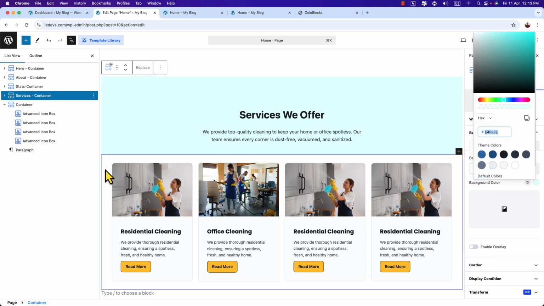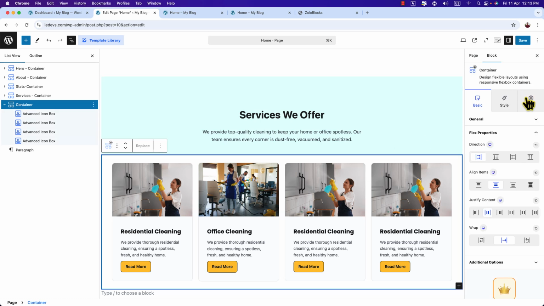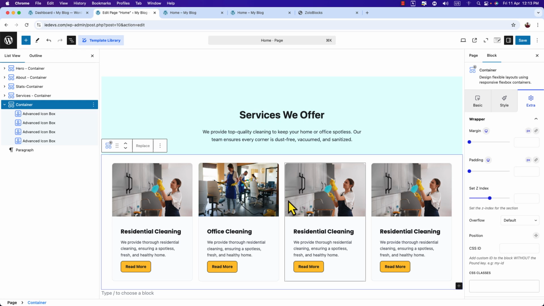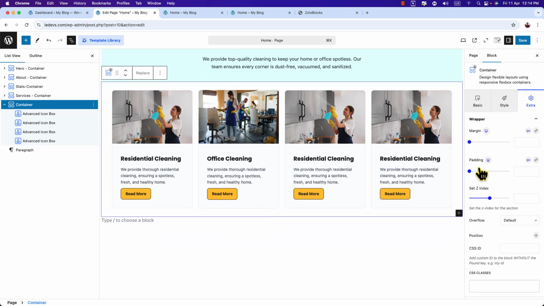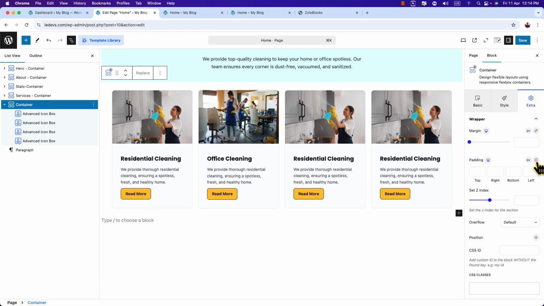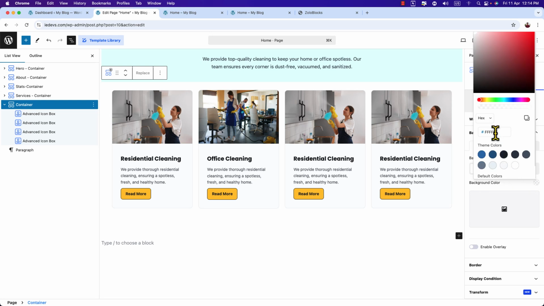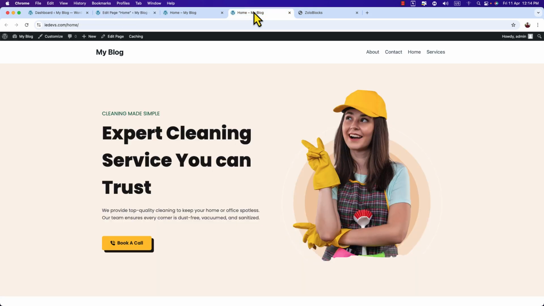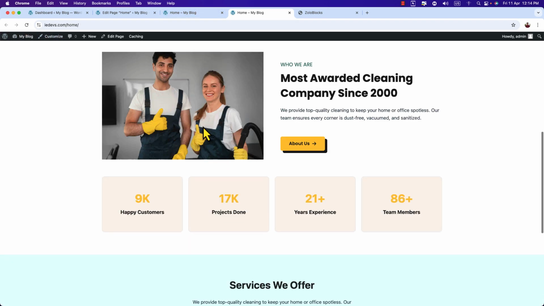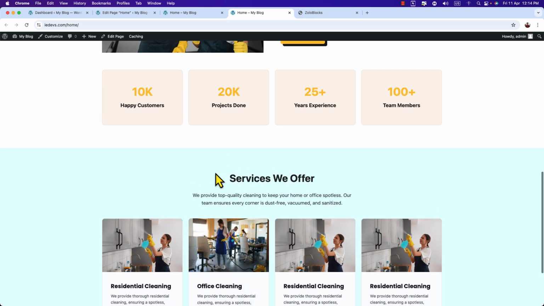And again, select this container also, and go to extra. And we need to add padding on the bottom. So go over here, add padding bottom 80 pixel. And here goes background color. I'm going to paste the color code here. Okay, that's fine. Click save. I'm going to reload this page and scroll down. Here it is.